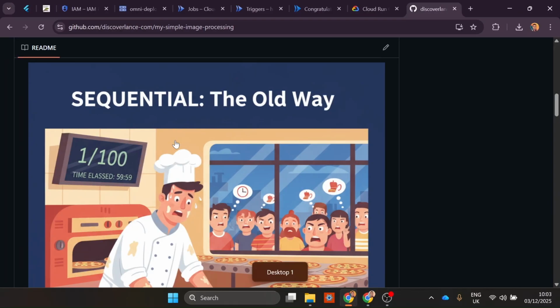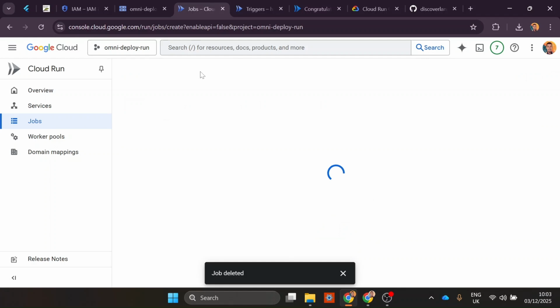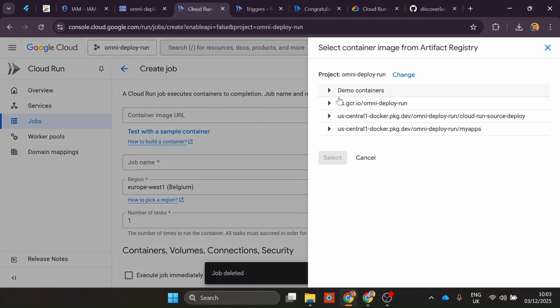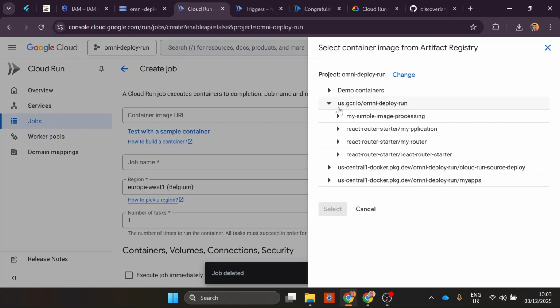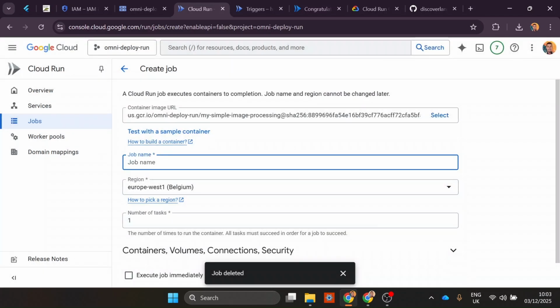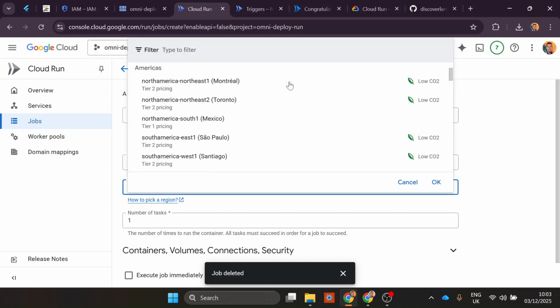So if we try to create a new job here, just to see that, we come to deploy a new container. So let us just select our jobs container. I will go ahead and select my container and then just say select. I'll give it some name. I'll say my simple image processing, that is fine. I'll just use US Central 1 for my region.